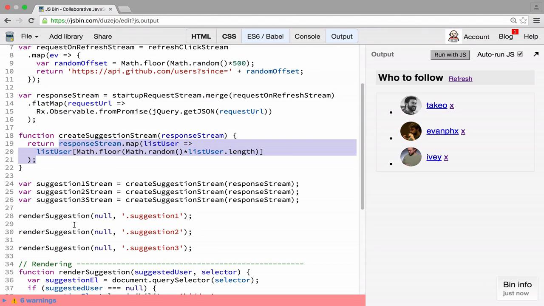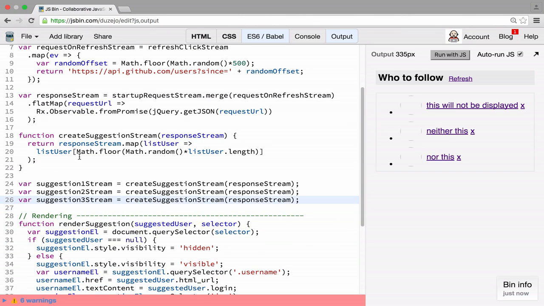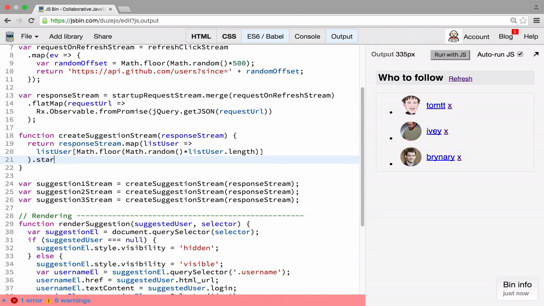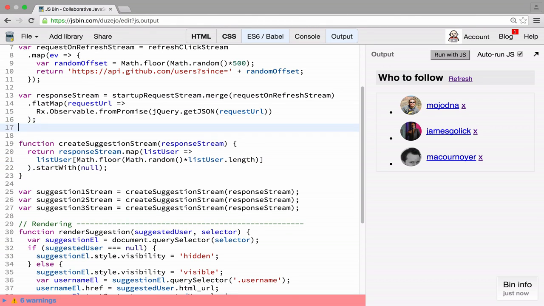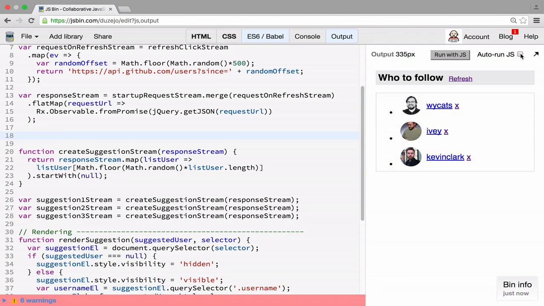So we need to somehow move this behavior of change, right? This is somehow specifying a change. And we need to move this change into the declaration of suggestion 1 stream. All right? So I'm going to do that with a nice operator called startWith. So you're probably thinking, okay, what does that do? It is a pretty simple operator.